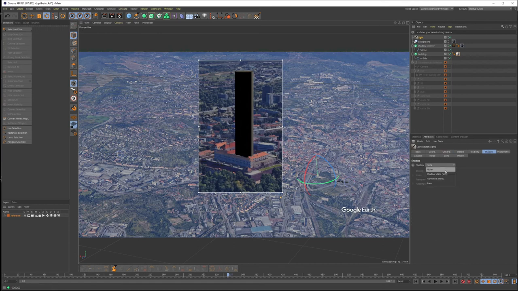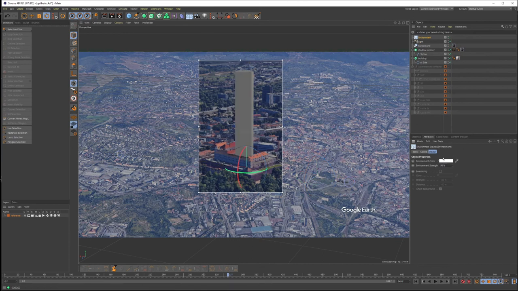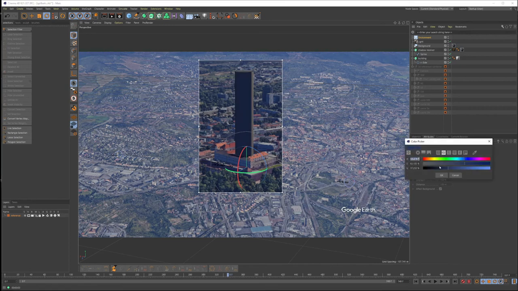I do usually ray traced because the shadows from the Google Earth are pretty kind of bluish. Plus we can do environment and make the shadows a bit brighter. So again, the shadow color is this in our case. And I don't know.